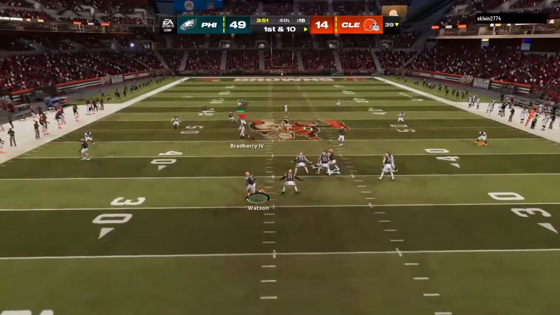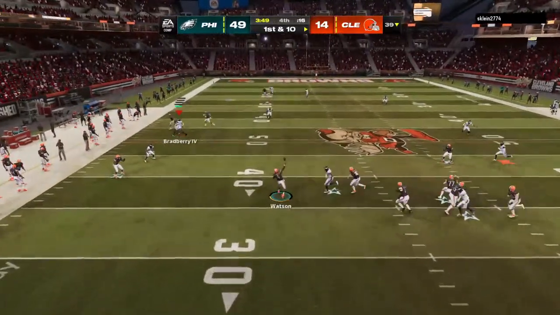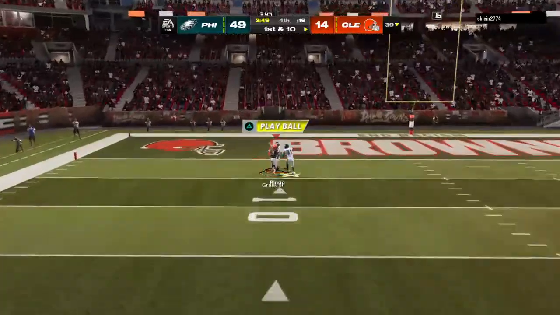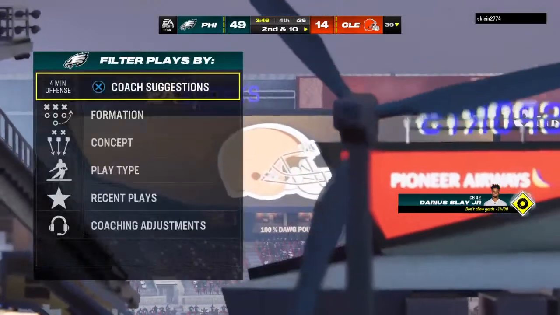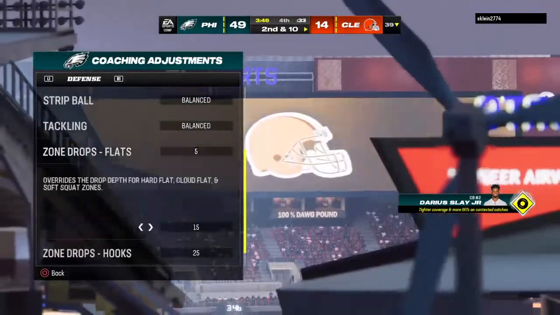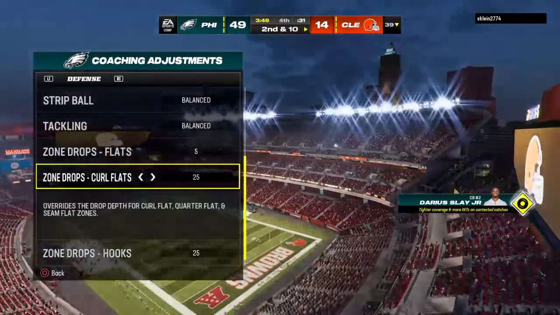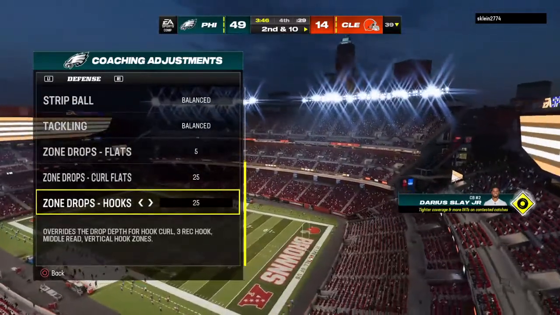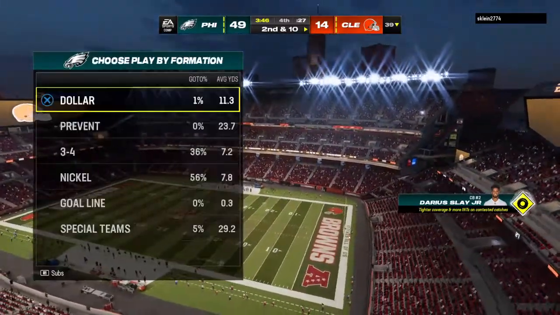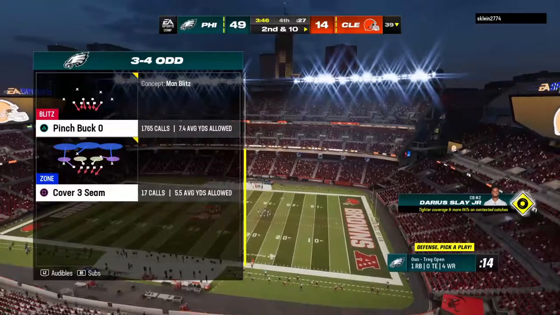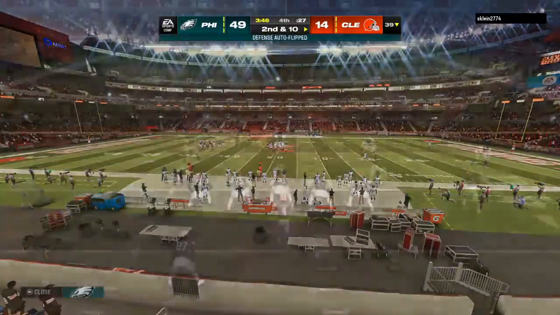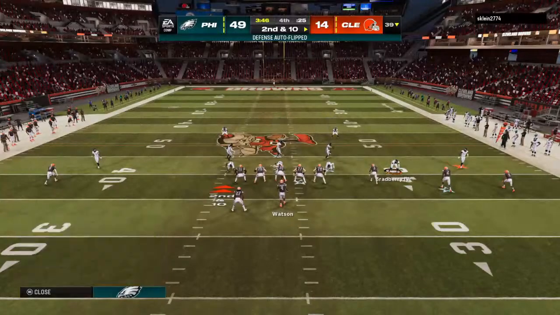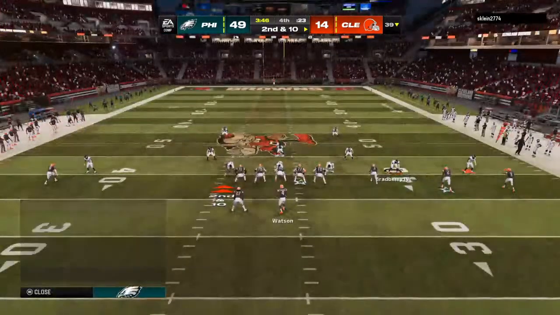Looking to throw. Watson being chased out left. Now he's going to let it go deep left side. And incomplete on the deep ball. I like the fact that he took the shot deep downfield. Even if you don't get the catch, maybe you get a defensive penalty and pick up the yardage that way. So after the incompletion on first, now 2nd and 10.